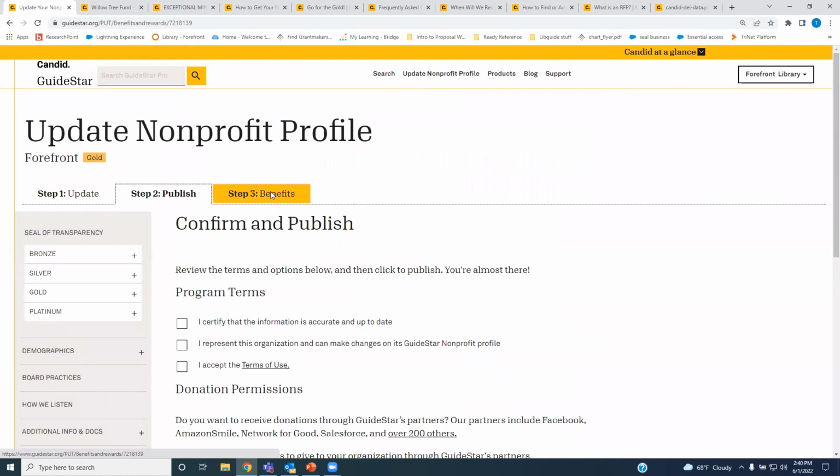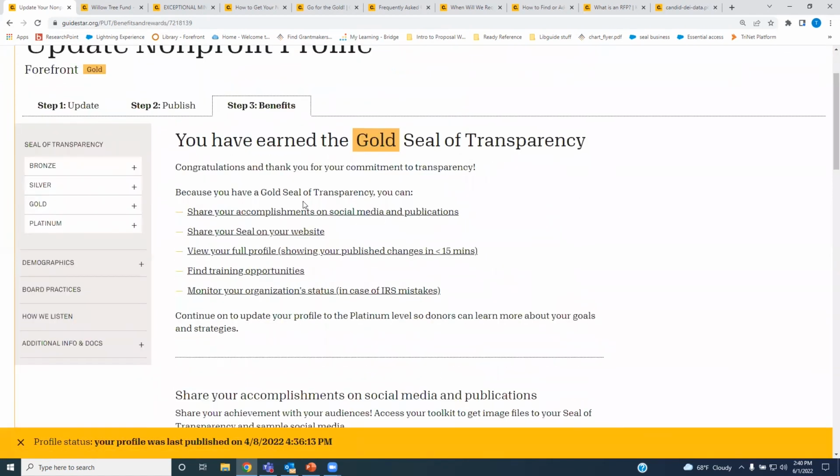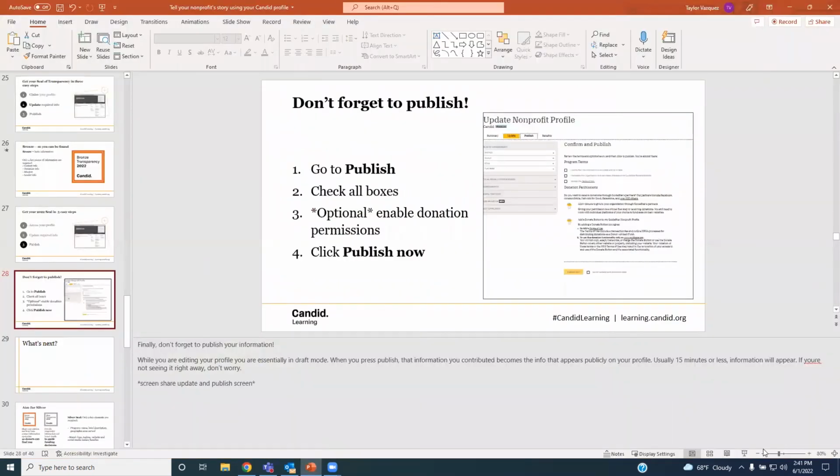We'll talk about benefits, but the benefits section here is usually resources that will help you with outreach and kind of sharing out your Candid profile. So yeah, that's kind of what it looks like on the back end there.